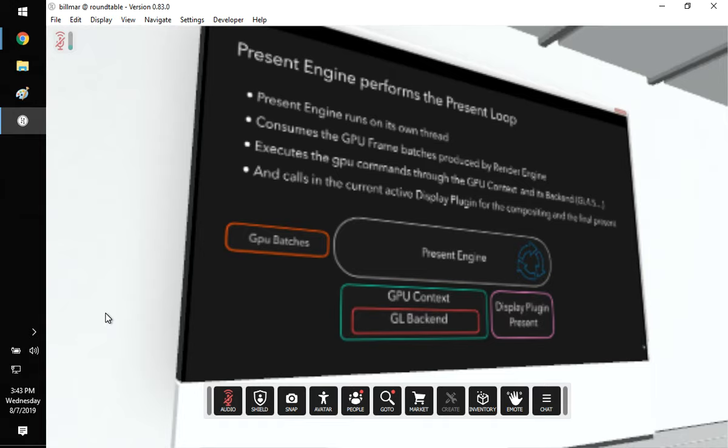So the present engine performs the present loop. By the way, when you look at the stats, you'll see those numbers. On the fourth column on the right, you see engine, batch, and GPU. Engine is the render thread, the render engine thread. Batch is typically the time we spend doing that present loop. Not exactly, but almost. On the first column, we have another one called the render rate and the present rate. So render rate basically tells you how fast we come back to render engine, and present rate tells you how fast we come back to present loop.